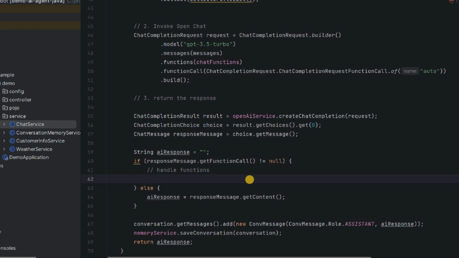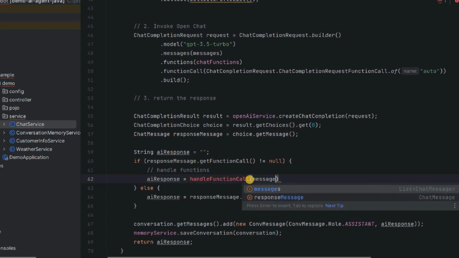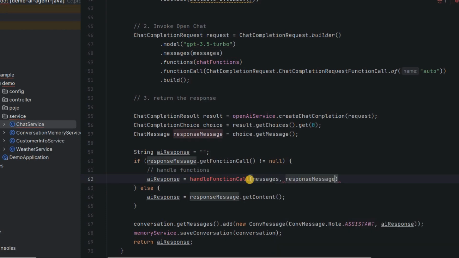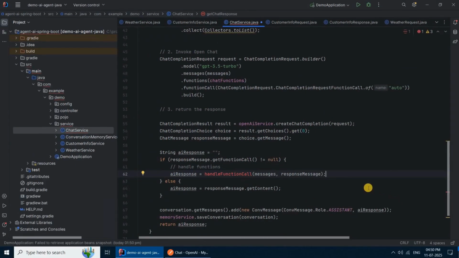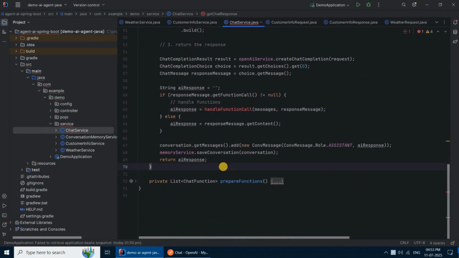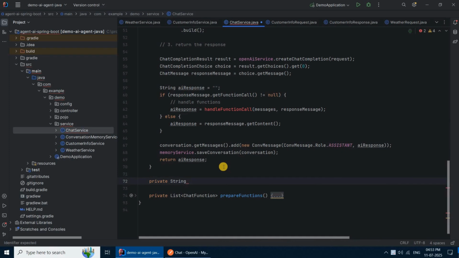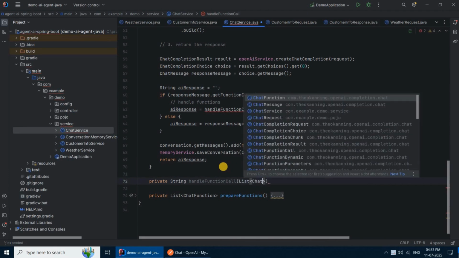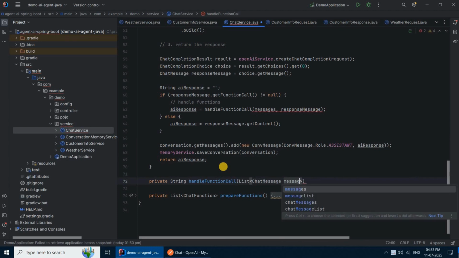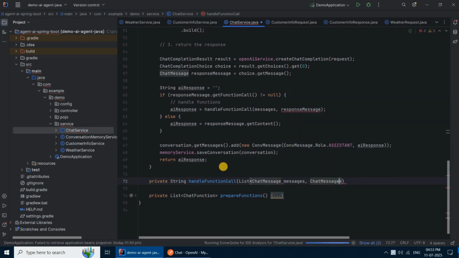To handle this function, we will create a method called handle function call, and we will pass the messages and the current response message. Let's create the handle function call method, which is responsible for handling the function call and returning the response. Handle function call takes the chat messages and the current response from the AI.